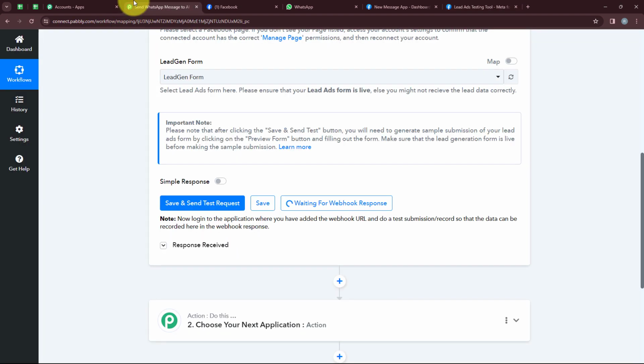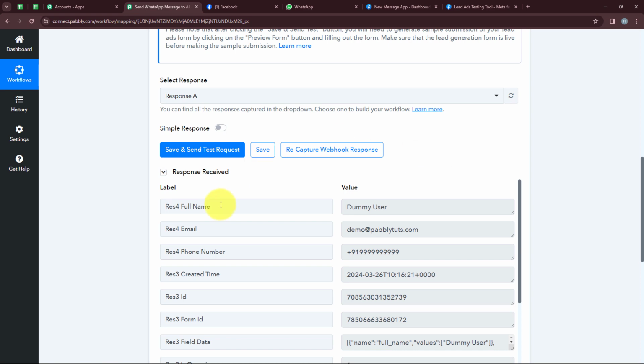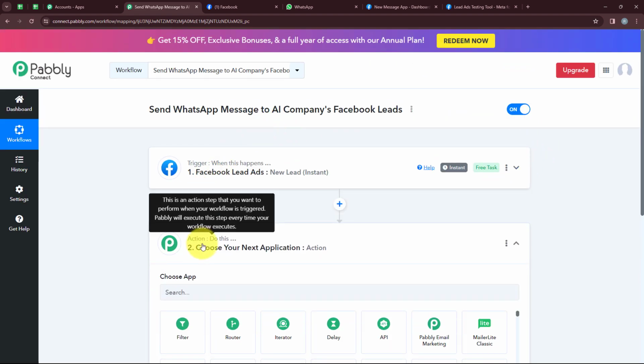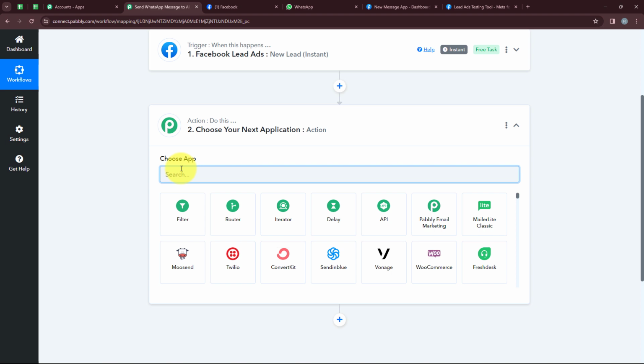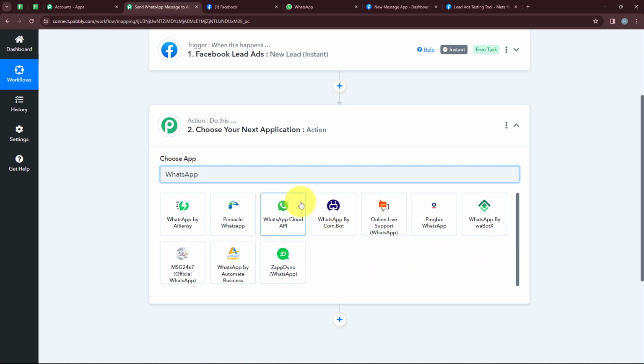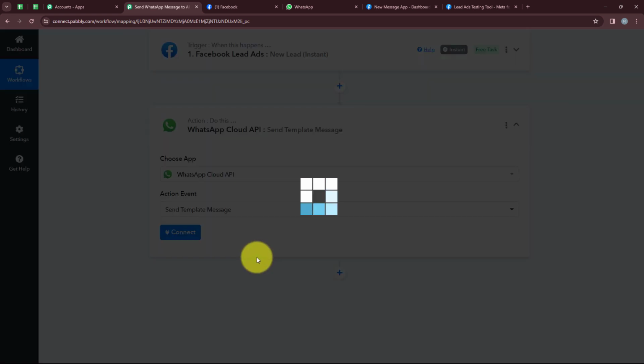So we'll open our workflow. And yes, you can see that Pabbly has captured the lead. Here's the dummy name that we entered, the dummy email and the dummy phone number. This means that our trigger step is successful, and now we'll move on to our action step. For our action application, we are going to select WhatsApp Cloud API. And for our action event, we are going to select Send Template Message.